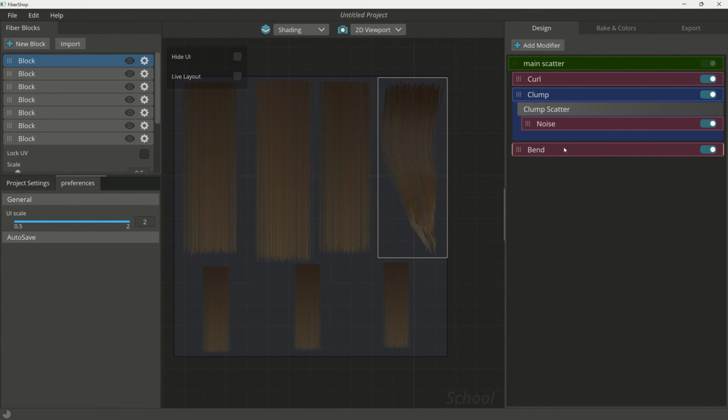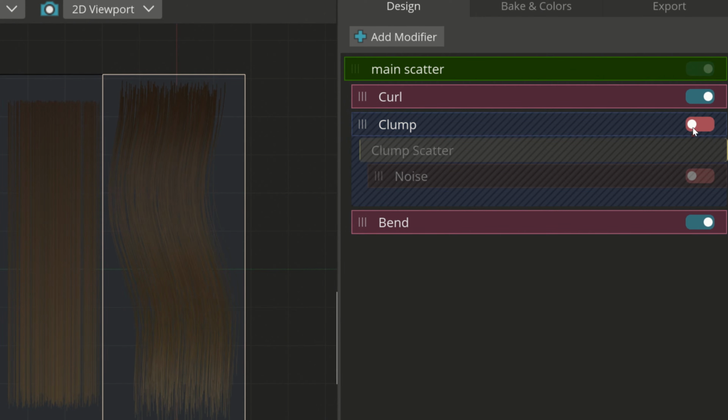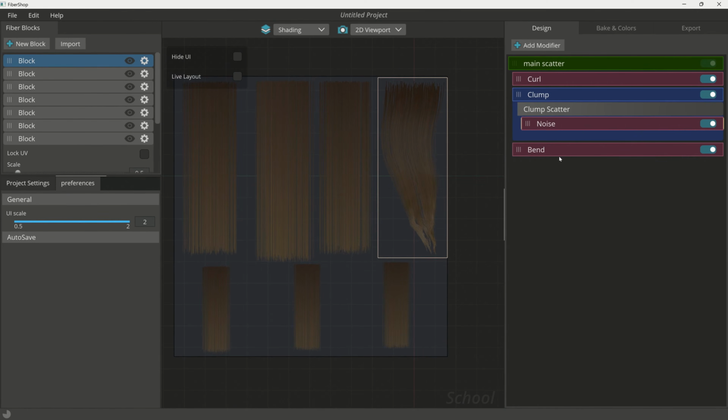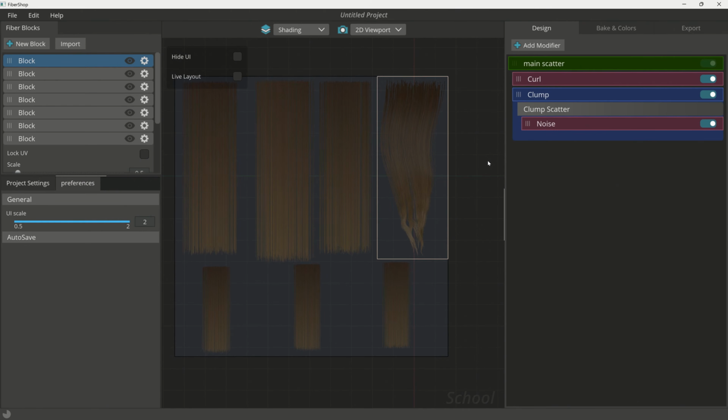The last thing that I want to show you is that all these modifiers, not only can you turn them on and off just by toggling the different toggle buttons, but you can even delete them. Let's say, for example, in my case, this bend modifier, I didn't really like it, so you can always go ahead and delete it. And also, since it's a non-destructive workflow, you can always move modifiers up and down. You just select the modifier and then move it into the new position.